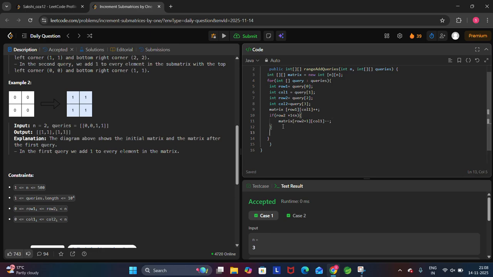After that, we are going to mark the position to the right of the bottom right corner with again -1. So it will become: if column 2 plus 1 is less than n, then matrix row 1 and column 2 plus 1 is going to be decremented. Till here we are done.